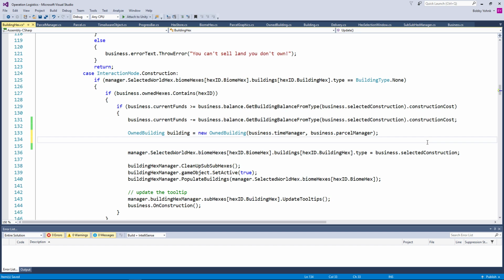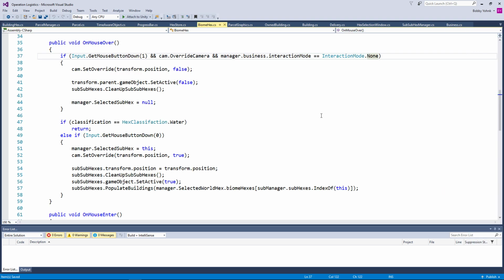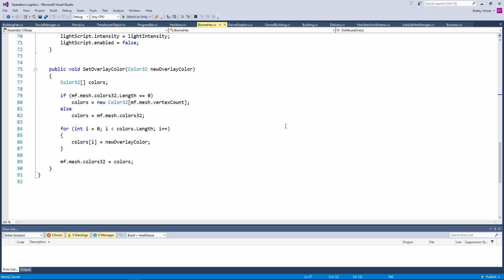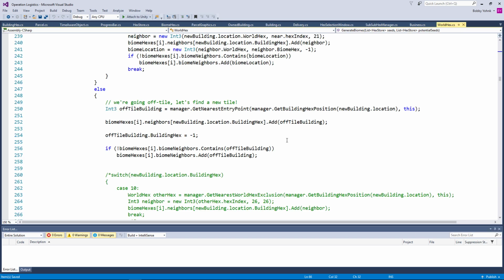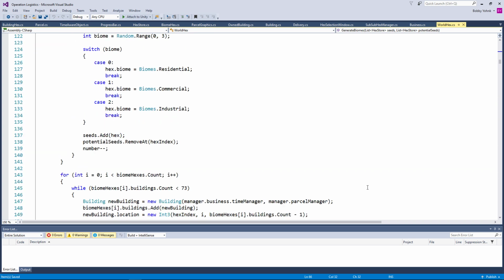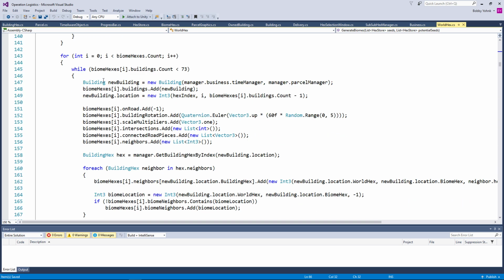And then when we populate this in the first place, which I believe is done in the world hex, or maybe in the biome hex under generate biomes? No, that's in the world hex. So in the world hex, when we create the buildings, we just do a new building, we set the location. Okay, that's something we're going to need to remember to do. So I'm just going to copy that for right now, and we're going to go back into the building hex.